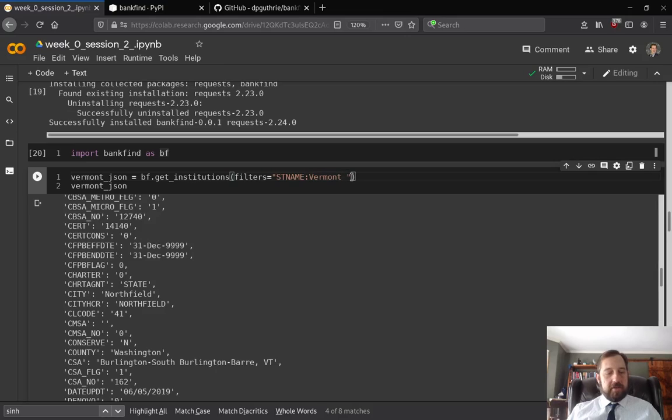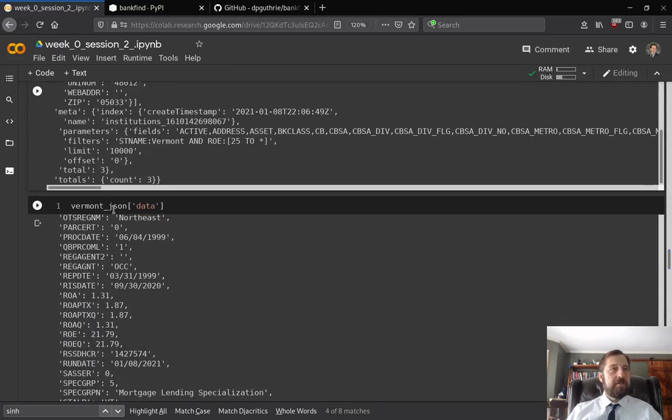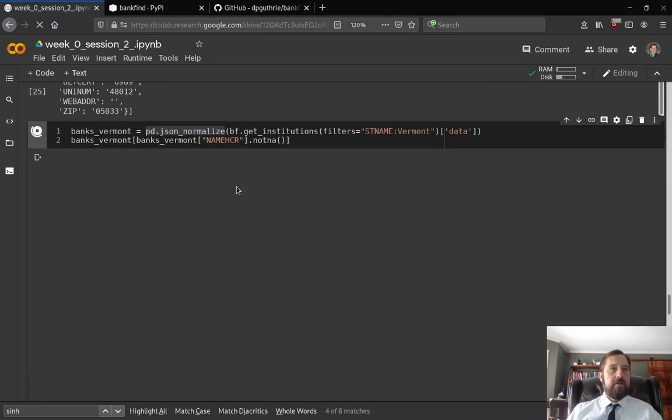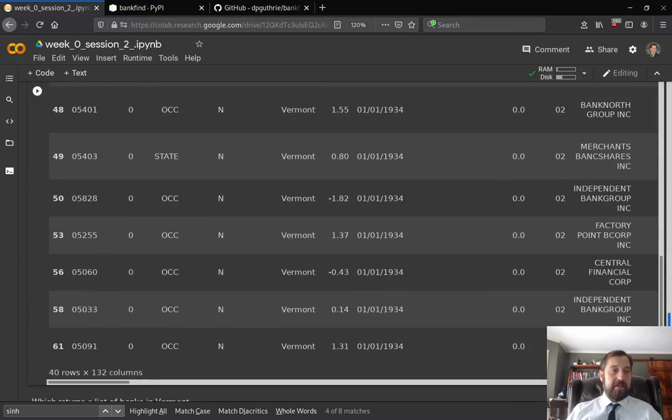Let's see here. So this should pull all banks in Vermont with ROEs greater than 25. All right, so it looks like that's not empty. There are some banks. And let's get a list of that here. All right, so a substantial number. I'd have to actually check that it worked.